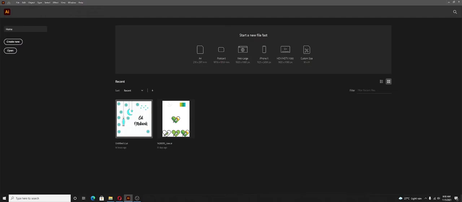For this one, madam told me to choose an Islamic design, something related to Islamic content. So for our assignment, we are going to choose the theme of Eid Mubarak. The poster you can design anywhere, as long as you use geometric shapes. So let's start. First of all, we're going to open Adobe Illustrator.